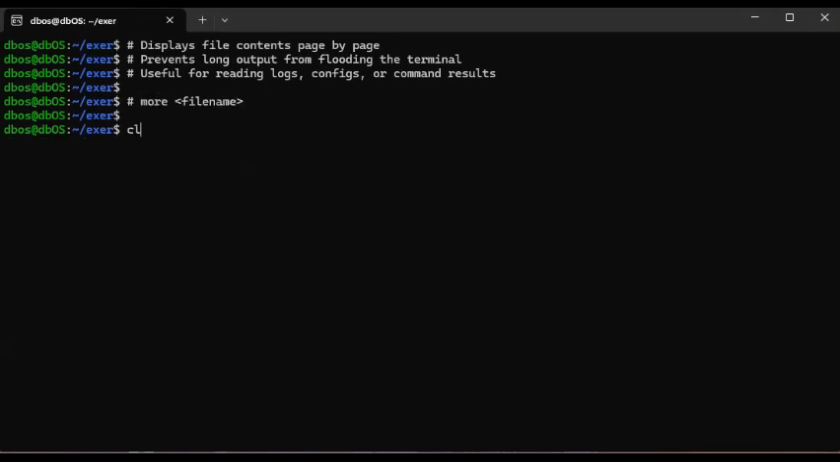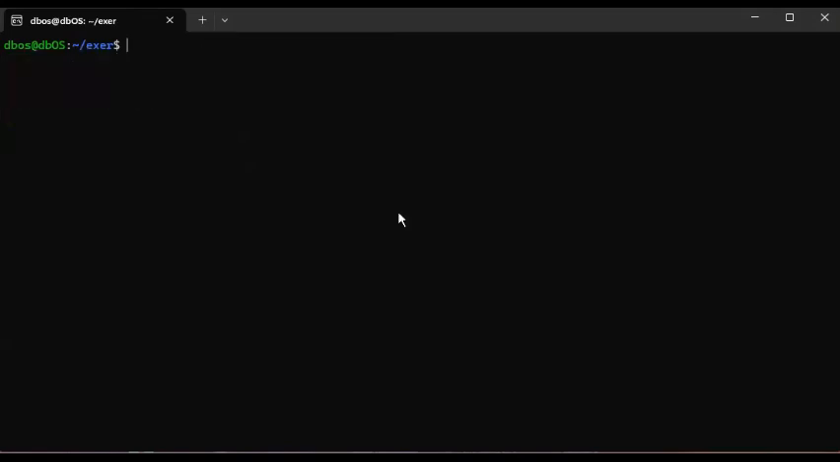Let me clear this and I will type more, and then a file name of a text file that you want to take a look at. But before that, let me show you the basic navigation keys. Give me a second.